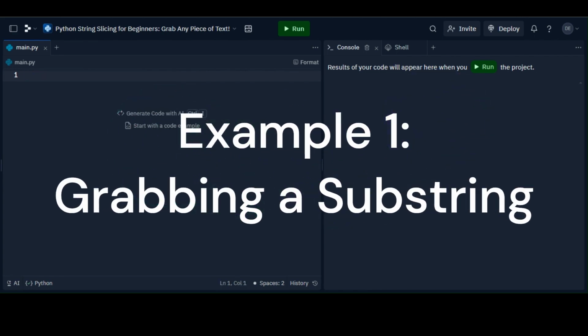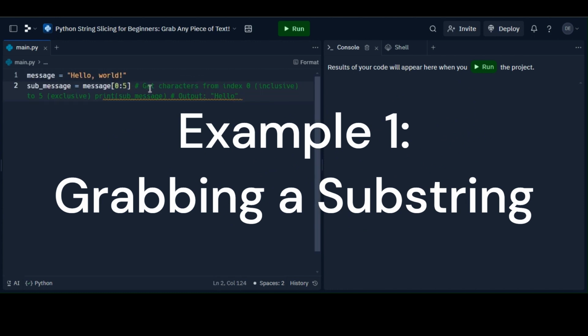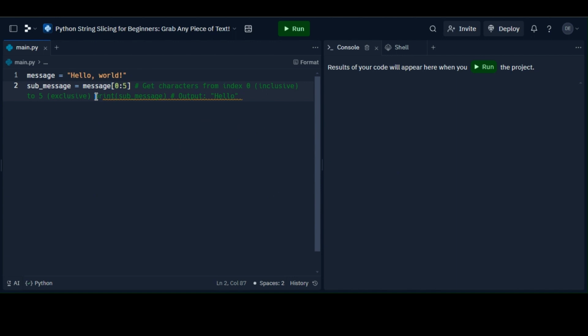Example 1, grabbing a substring. In this example, we grab the characters from the index 0, the H, up to but not including index 5, the comma.